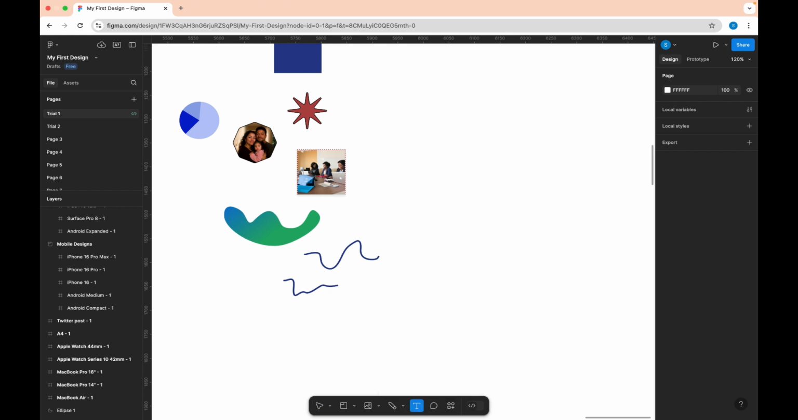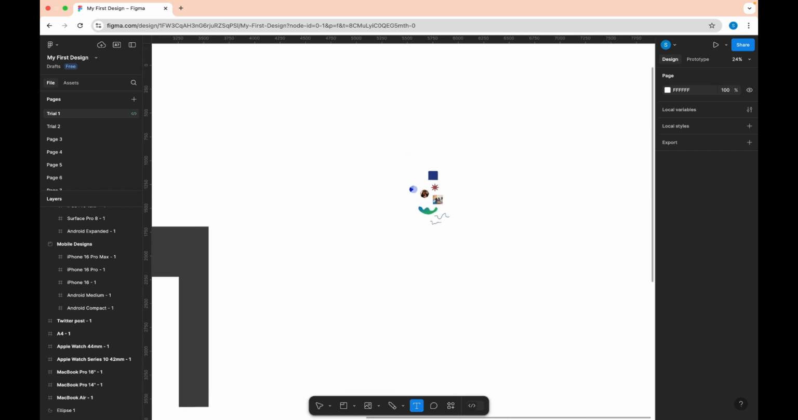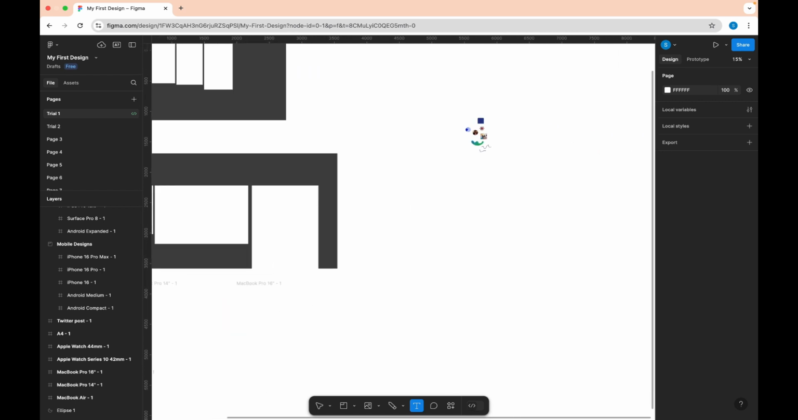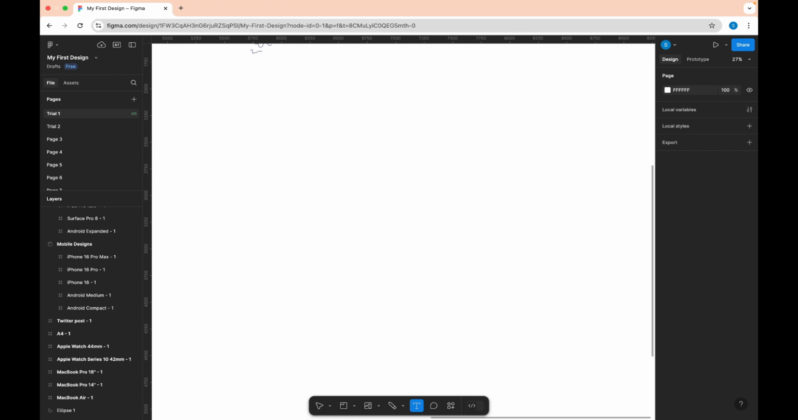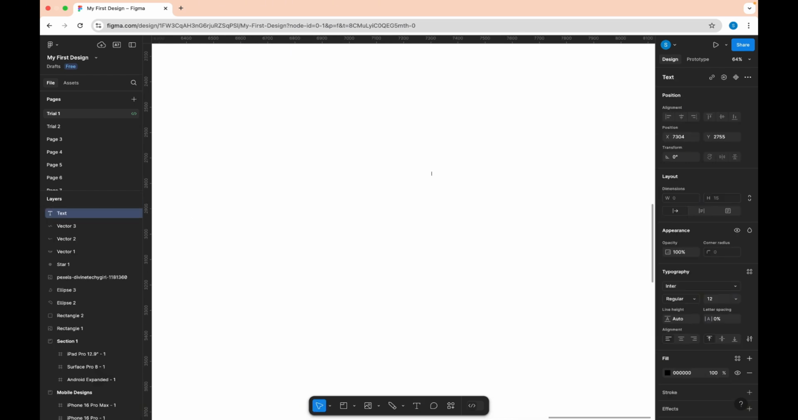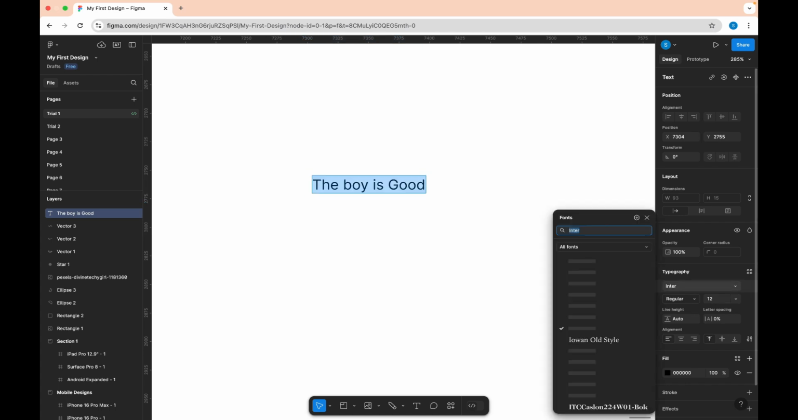So now we're moving to the text. With text, you can literally just explore anything. Just click T on your keyboard, or you can just type like you do on Microsoft Word today. The boy is good. Can you see? So now you can do anything on your text. You can change the color of your text. You can choose your font type today.